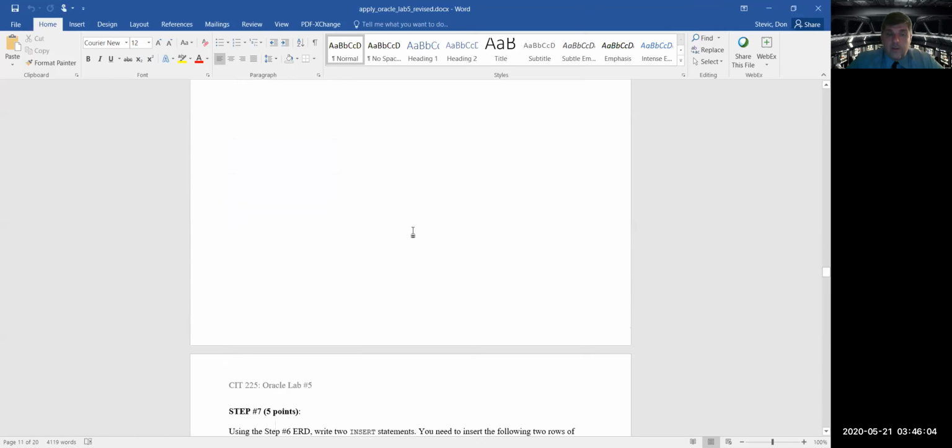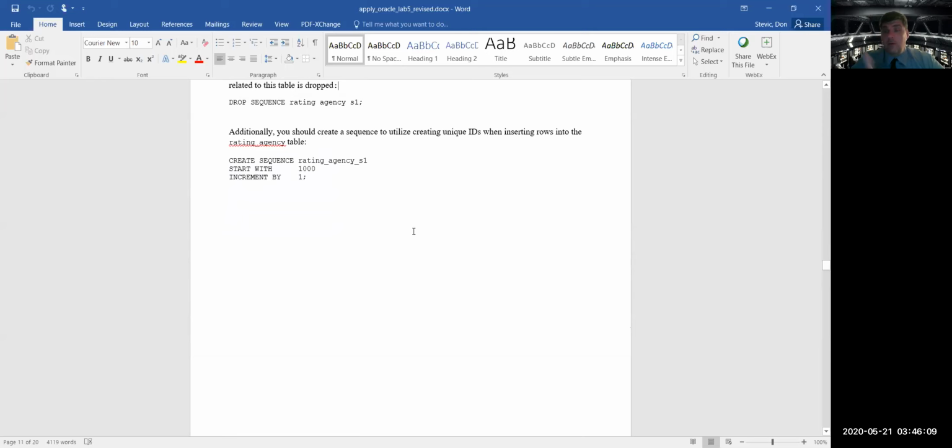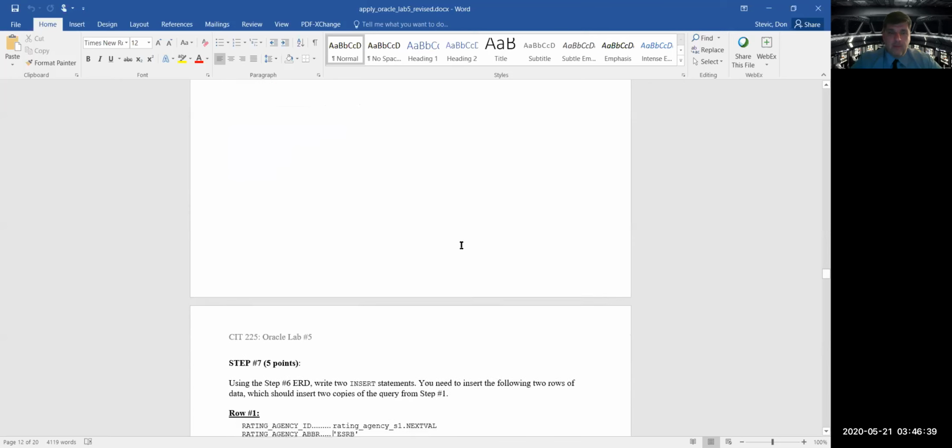Then you're going to create a sequence. And like I said before, a sequence is just an automatic numbering tool for your tables. That way you'll always have numbers that are in sequence and never miss it. So create sequence, rating agency S1, start with the number 1000, increment by 1. Those can be anything you want, by the way. It can be start with 1, increment by 1. It can be start with 1, increment by 12. However you want to play it. That's entirely up to you. So they gave you the code for the sequence here.